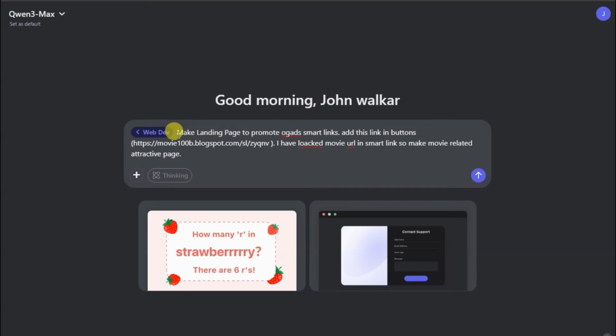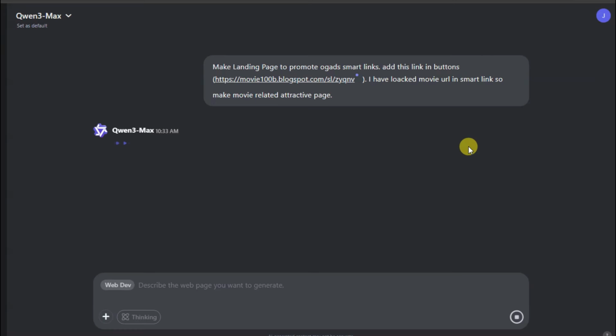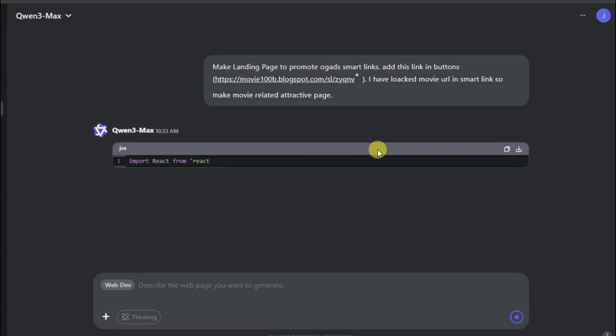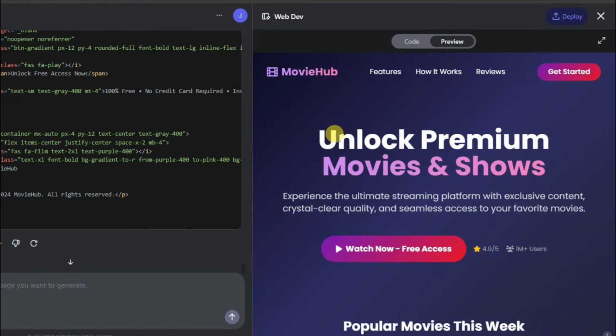You can type this kind of attractive prompt. You can paste your smart link here. Now you can click on this button. Guys, it will take some time to generate the landing page. You need to wait some time. Here you can see the Ef platform has made a great landing page.